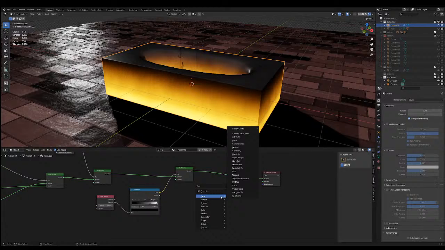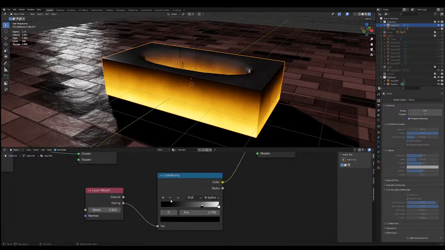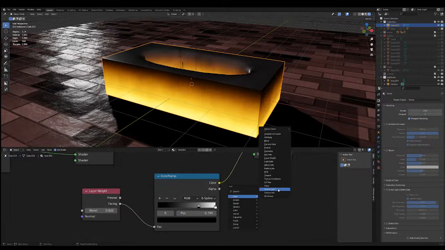So I don't really use much of the inputs here. There are a bunch of great options though. I do use Fresnel, but Fresnel is basically this layer weight, but you have an extra option here for facing, the way the faces play with the light. I also think I use light path.